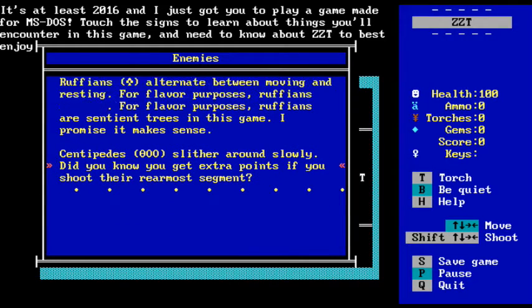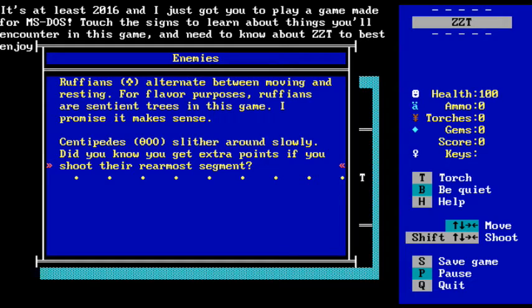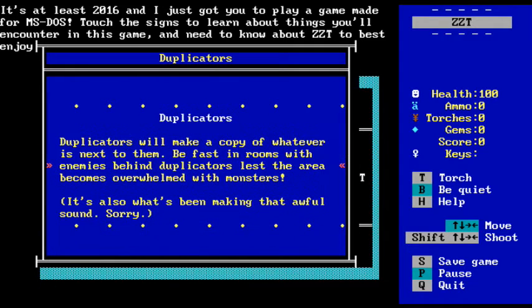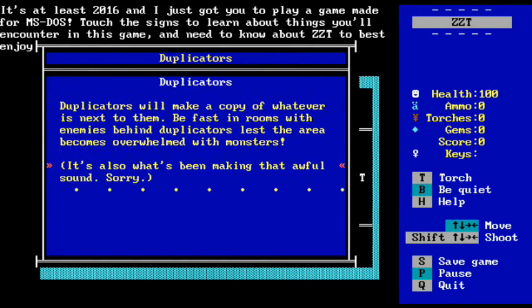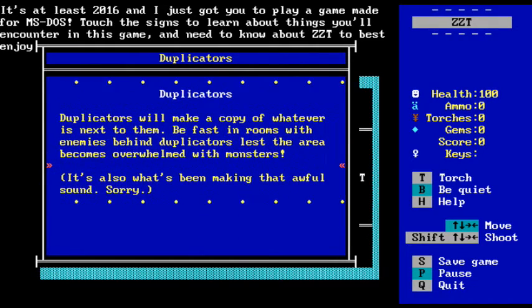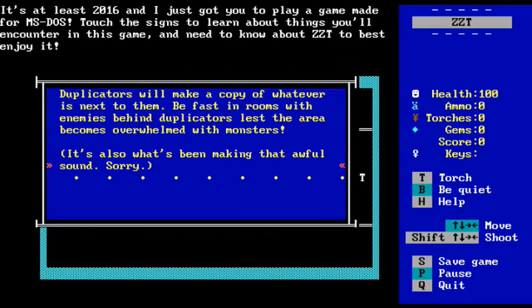Centipedes. Did you know you get extra points if you shoot their rearmost segment? I did not know that. I've learned something already. And this thing is a duplicator. A duplicator is a copy of whatever's behind them. They have an internal property that says duplicate on this side, and they'll duplicate out eternally to the other side. Be fast in rooms with enemies behind duplicators. It's also what's making that awful sound.